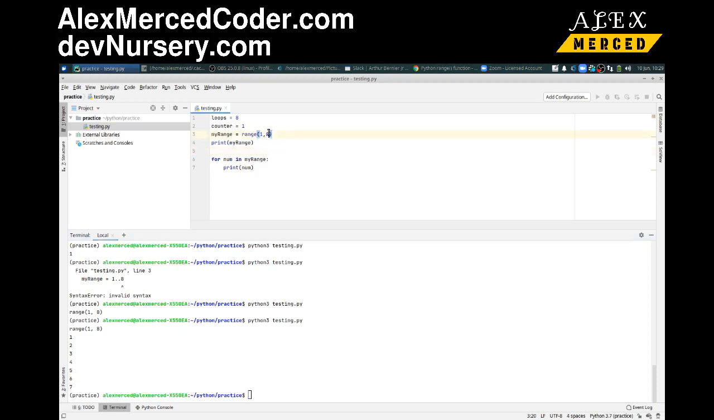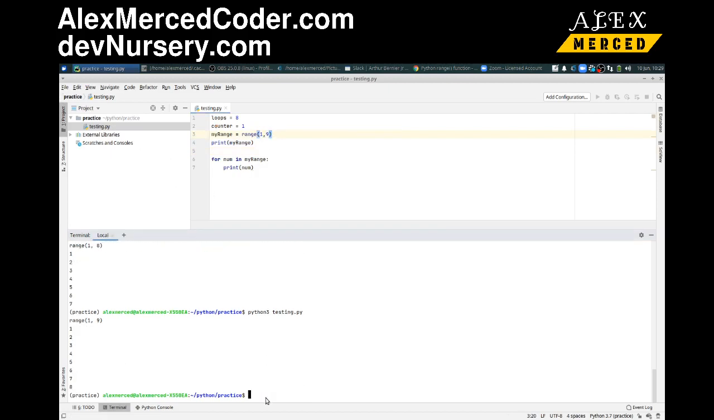but it counts up to the range. So when we use the range operator, it doesn't include the top number. So if I want the numbers 1 through 8, I have to do 1 through 9. There we go.